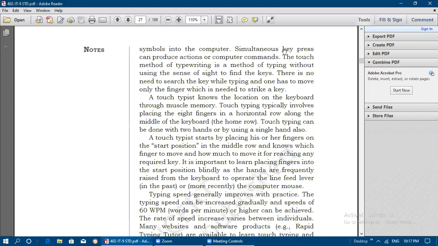The touch method of typewriting is a method of typing without using the sense of sight to find the keys. We should not look at the keys while typing. There is no need to search for the key while typing, and one has to move only the finger which is needed to strike a key. A touch typist knows the location of keys on the keyboard through muscle memory.